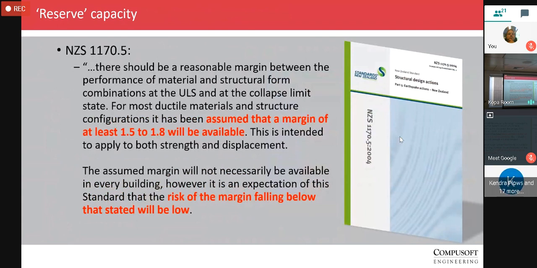And there's talk about that should be similar to a new building. And if you look in 1170.5, sure enough, there's some discussion in there about margins for new buildings and statements that there should be an assumed margin of at least 1.5 in a building, and that there should be a pretty low risk of falling below that. And I don't know the steel standard well, but this certainly carries through into the writing of 3101, for instance, that there would be a really low chance of falling below that stated margin.